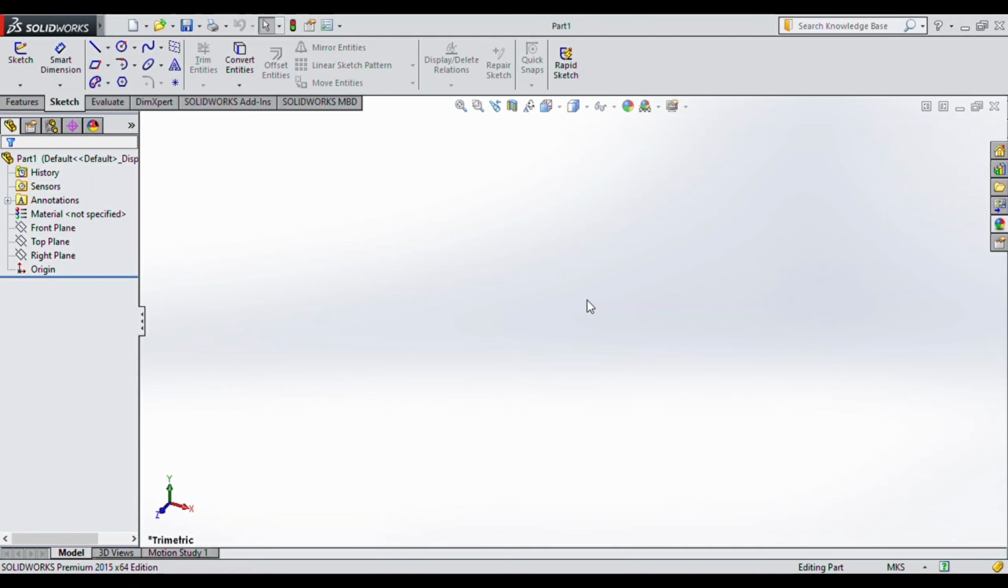First we're going to pick the part icon, where the new part will be created. The user interface will look like this. The first one displays all the hidden icons, where everything will be available in the workspace. The planes and origin and history, everything will be available.